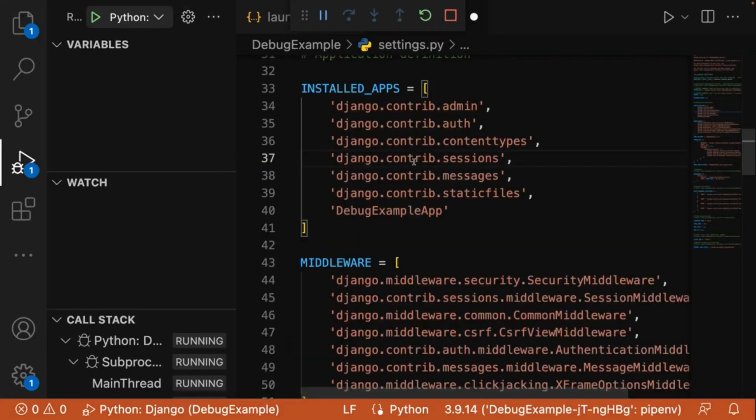Now, let's get familiar with a few important terms related to debugging. The first one is breakpoint. A breakpoint is a position where you intentionally want to pause the execution of your code. When the execution is paused, you can examine the variable's value up to that point.